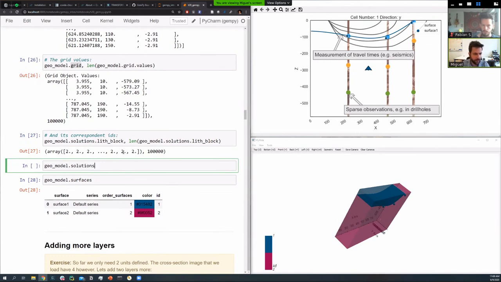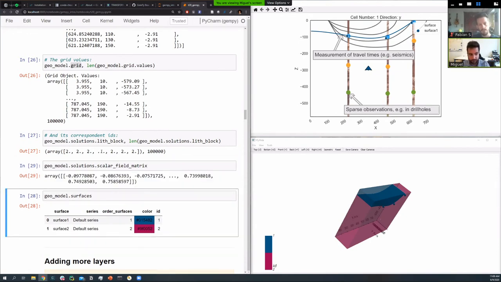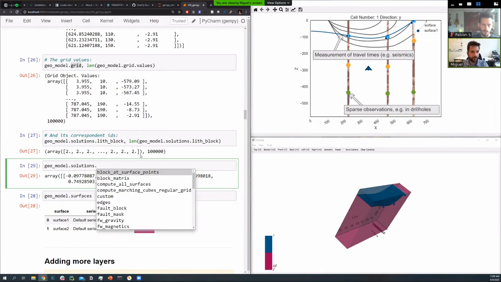So we can also access, for example, the scalar field that Florian was talking about, the 3D scalar field. It's also 100,000, so one value of the scalar field per voxel. We have Boolean operations for the masking for the unconformities. All that is stored in solutions, and it's all NumPy arrays. So then you can export it to whatever method you want.